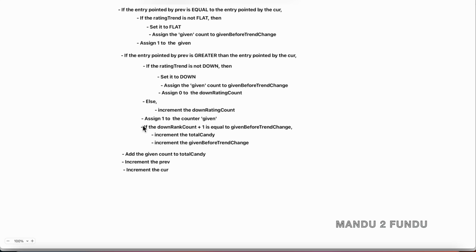And then we assign 1 to the given count because we have to give at least one candy to the kid. Then this condition is for checking whether the candy given to the current kid is equal to the number of candies given to the last kid which was part of the previous trend. In that case we have to increment 1 for each kid between the current kid and the kid which was part of the last trend. So that's why we increment the given before trend change variable and also the total candy variable, so that this reflects the candy given to the last kid in the previous trend.